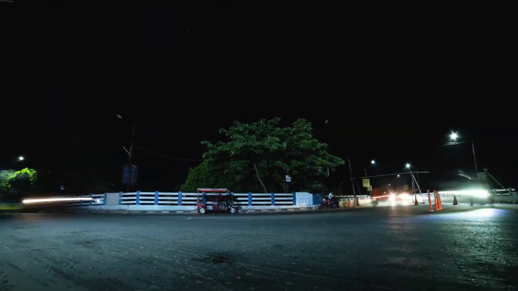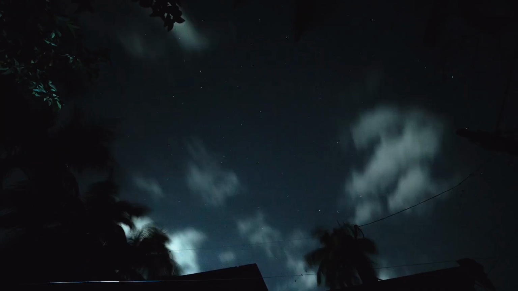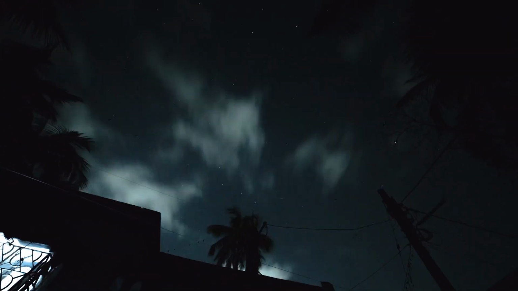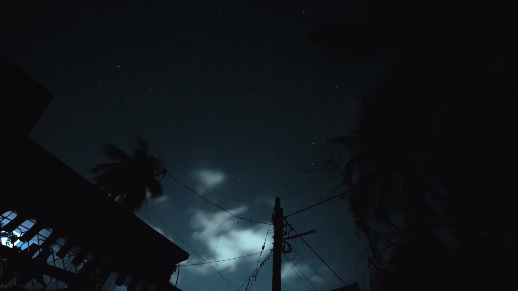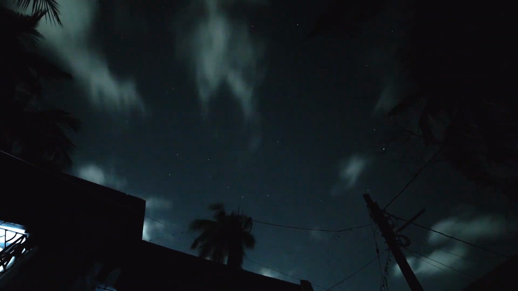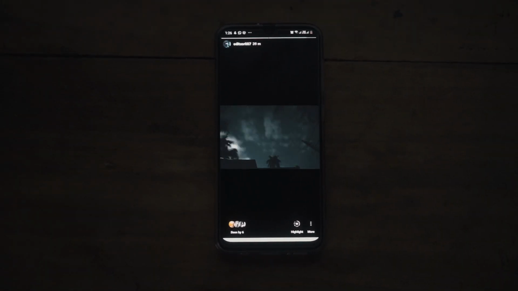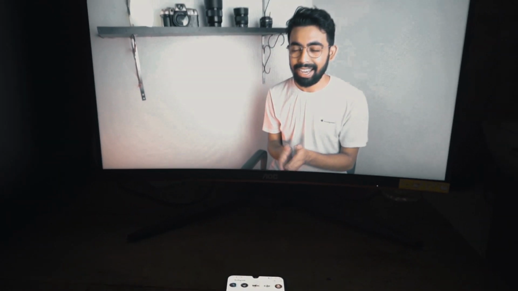So a couple of days ago, I uploaded a motion lapse video on my Instagram stories. Someone asked me how to do this. So I told him I use my Moza Master app with the Moza AI2 gimbal to make this kind of videos. So he told me, so you can't do this without using any gimbals? I said, no, you can't do this without using any gimbal.